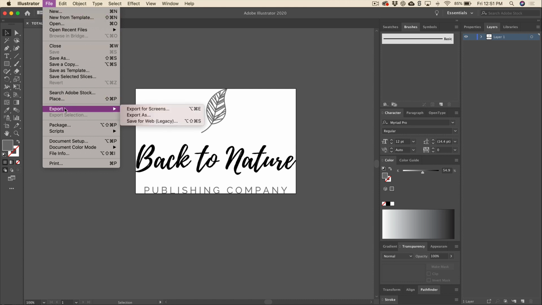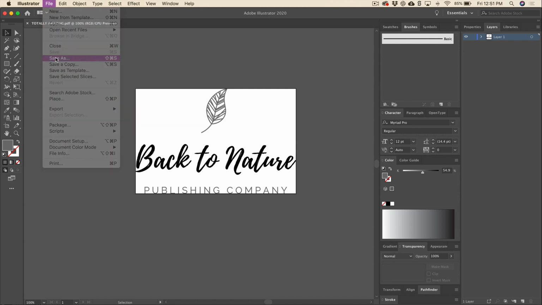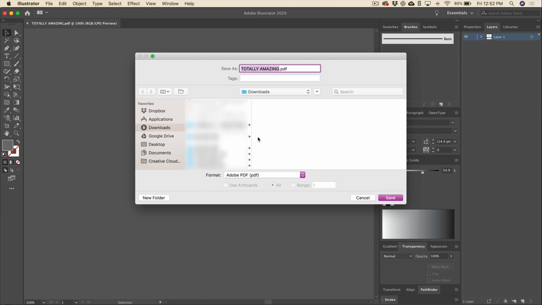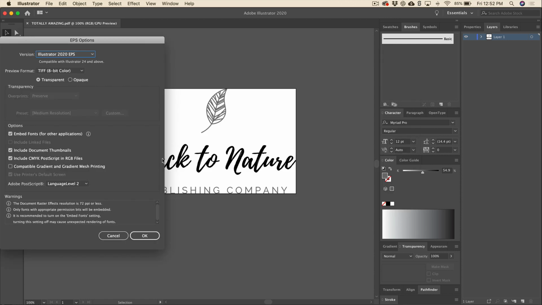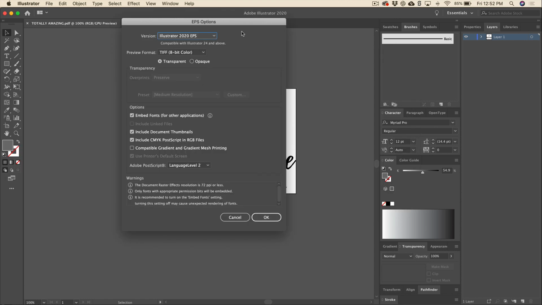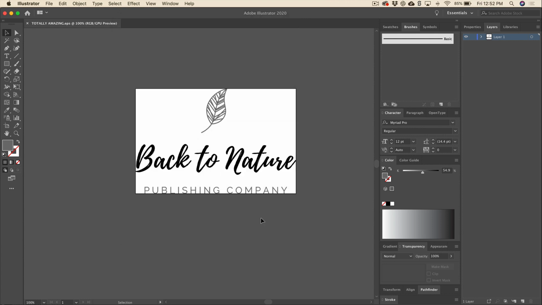Once I've done that, I will go to File, Save As. My name doesn't actually correspond to what the logo says anymore, but we won't worry about that. And then I will choose Illustrator EPS. Then you'll hit save and you're going to get this dialog box come up. You don't really need to worry about anything here. The main thing I would do is just make sure you've got transparent selected, and then you'll go ahead and click OK. Now, once you've done that, you will have an EPS file that you're going to be able to place directly into your book file.